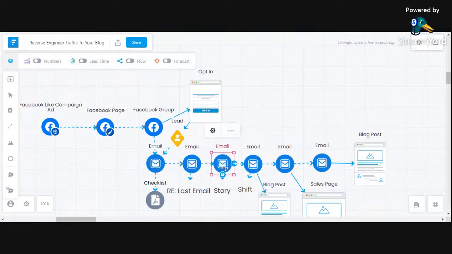Okay. Number 3, then we can hit them with a story. This could be the email right away, right after, or the day after. And then we can hit them with, hey, this is where I was, this is the problems that I was dealing with, and this is the solution that I got to.